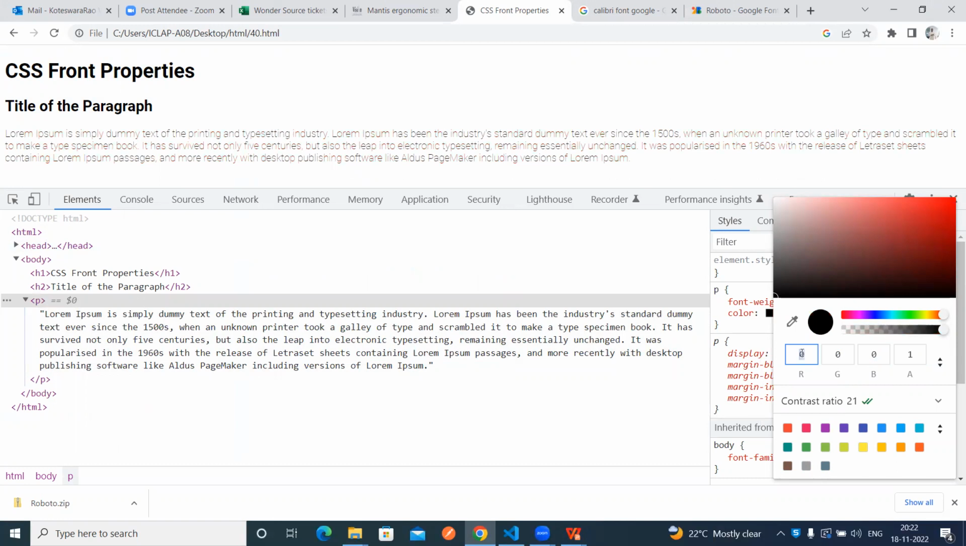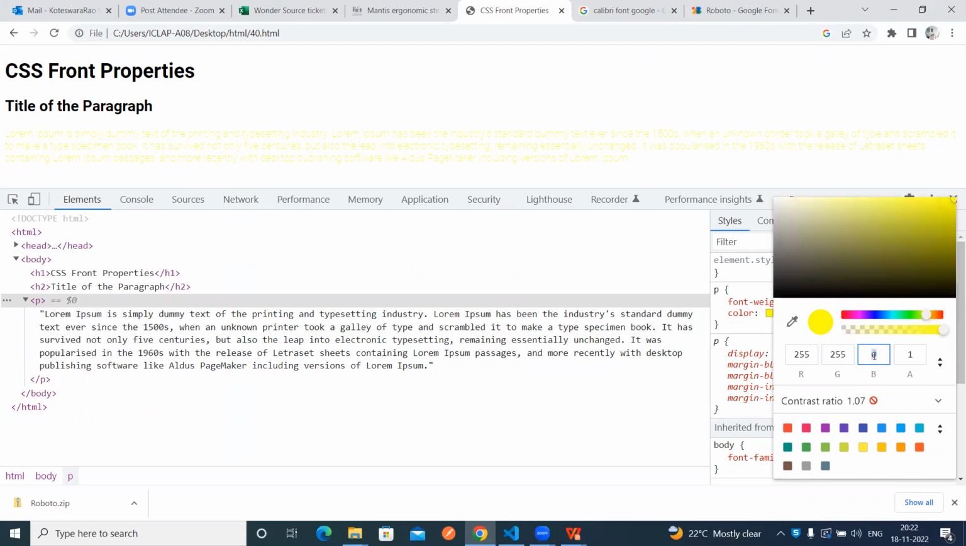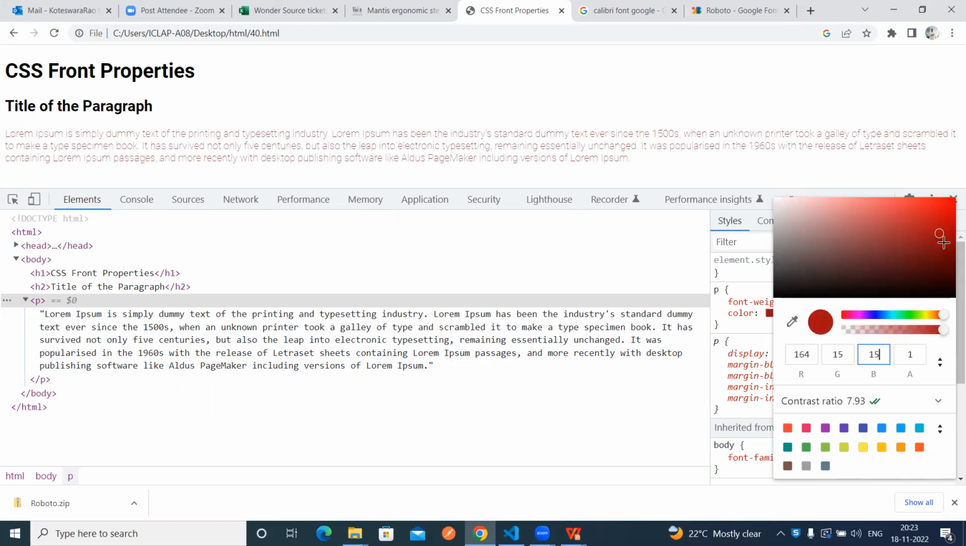Okay, so complete 0 is the black color. Complete 255, 255 and 255 is the white color. 0 is the black color and 255 is the white color. All the RGB values are in between, 0 to 255 only. Suppose you want to change the color of the font, you can choose from here. Okay, this is the thickness of the red color.